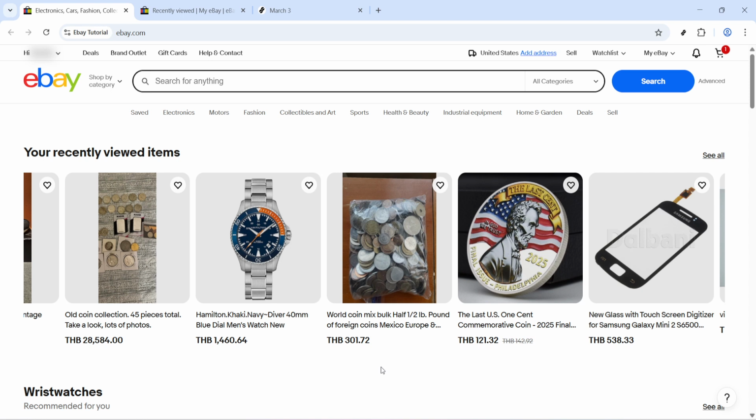Start by opening ebay.com in your web browser. Make sure you're signed into the account you want to clean up so the changes apply everywhere you use eBay.